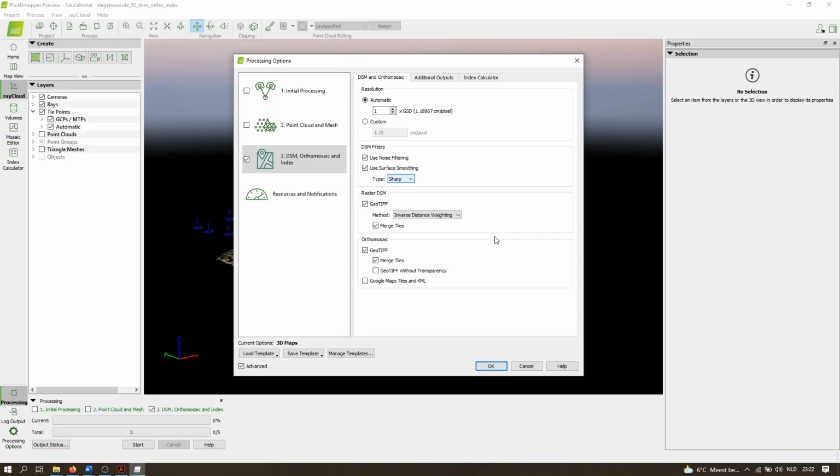Finally, the Orthomosaic box must be checked if you want it. The merge tiles is similar as just explained with the digital surface model. And with the geotiff without transparency, the areas of the raster that contain no data values, in other words, there's no data available for those pixels, are black, instead of that they hold an instruction to have GIS programs not display those pixels. So it's always good to leave it at geotiff with transparency for most purposes. And then finally, it is possible to create Google Map tiles and KML files for use with Google Maps and Google Earth.